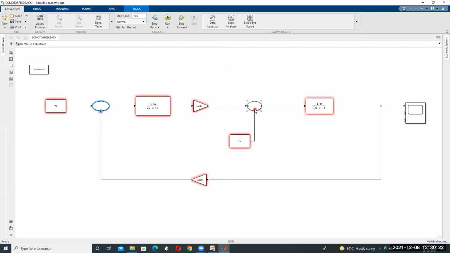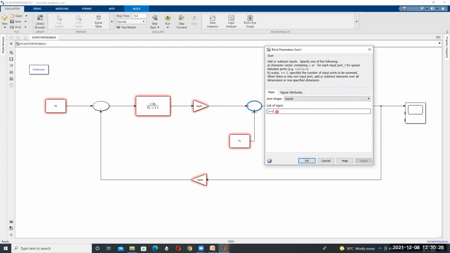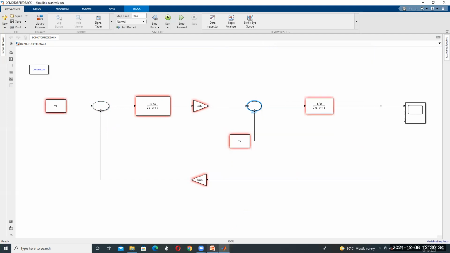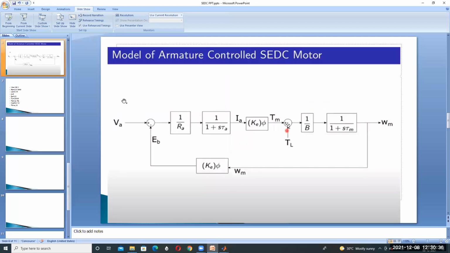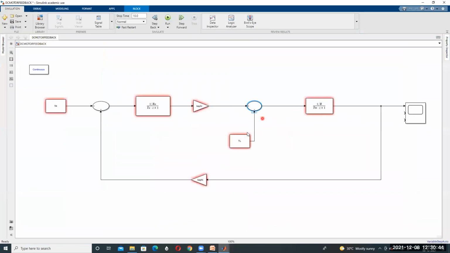Here also it is load torque minus. So that's why here minus. Okay, apply, and then we'll get like this. That's it. So plus minus: TM minus TL. That's why. So in the summing block there is minus TL, and then this is the scope.